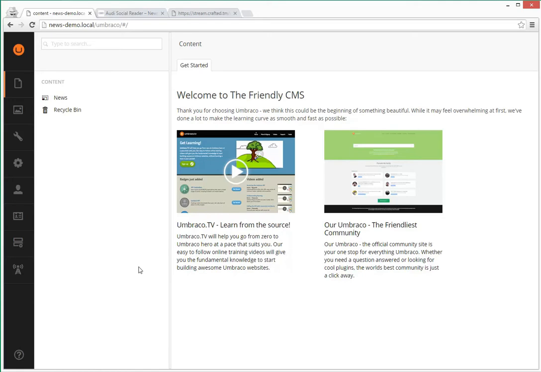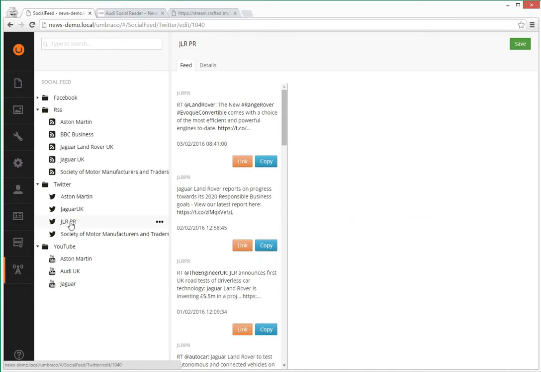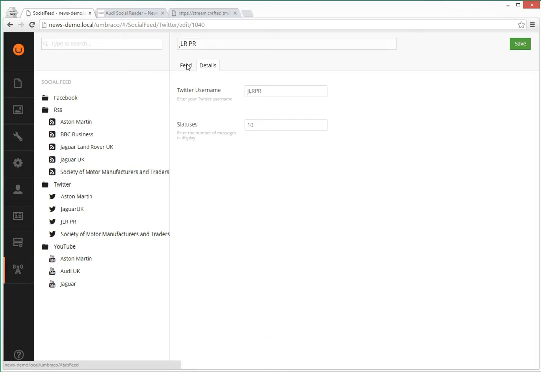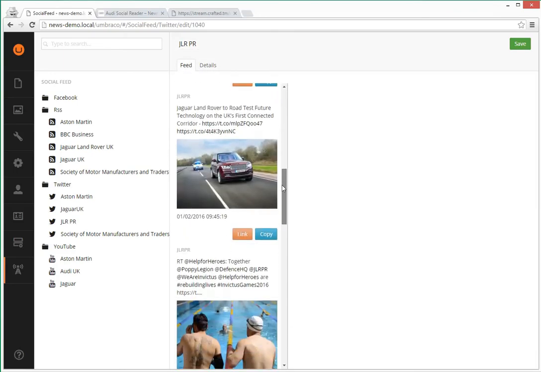So if I switch to the news curation section, so if I just start with Twitter, you can see if I open up one of the streams that we've already got configured, that we're listening to this Jaguar Land Rover PR Twitter feed, and because we've set it to pull in the latest 10 statuses, you can see the different statuses as they appear.